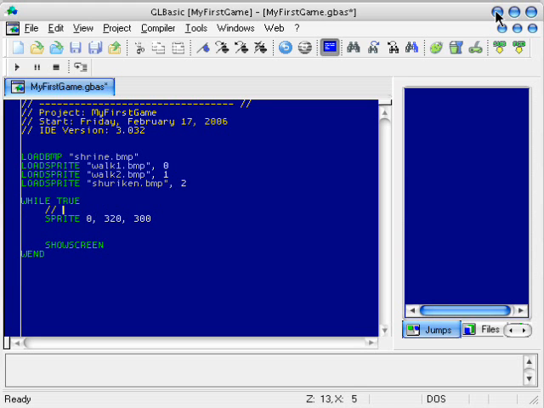So, next we add some animation. any equals 1 minus any. This would flip any from 0 to 1, 1 to 0, 0 to 1. But it's a bit too fast. So we add a delay.